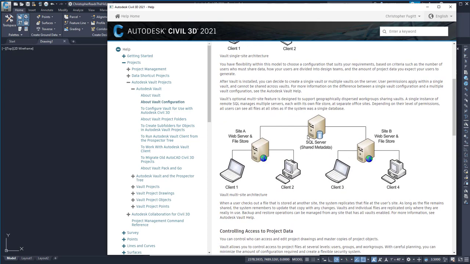You have flexibility within this model to choose a configuration that suits your requirements, based on criteria such as the number of users who must share data, how your users are divided into design teams, and the amount of project data you expect your users to generate. After Vault is installed, you can decide to create a single Vault or multiple Vaults on the server. User permissions apply within a single Vault, and cannot be shared across vaults. For information on the difference between a single vault configuration and a multiple vault configuration, see the Autodesk Vault help.